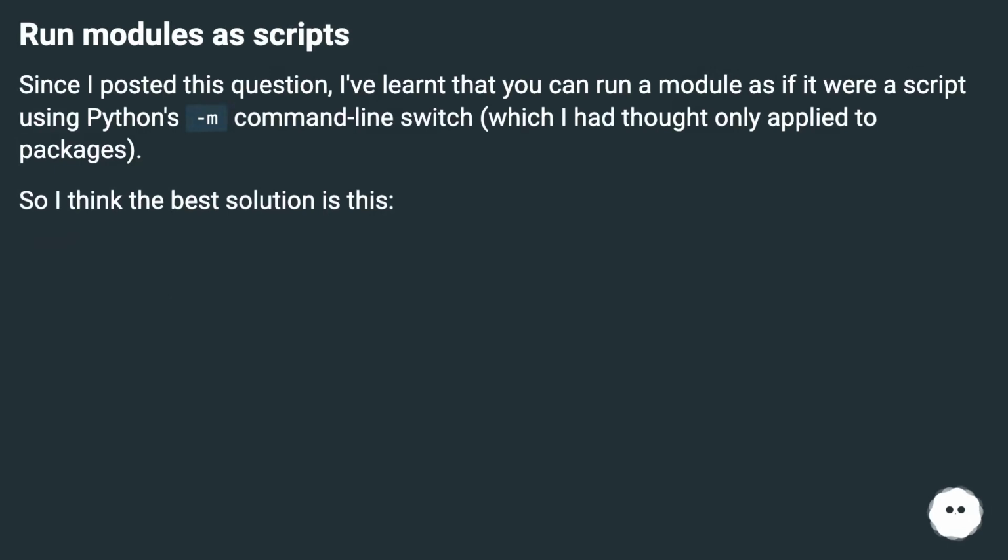run modules as scripts. Since I posted this question, I've learned that you can run a module as if it were a script using Python's -m command line switch, which I had thought only applied to packages. So I think the best solution is this.